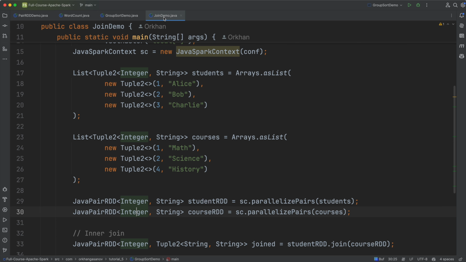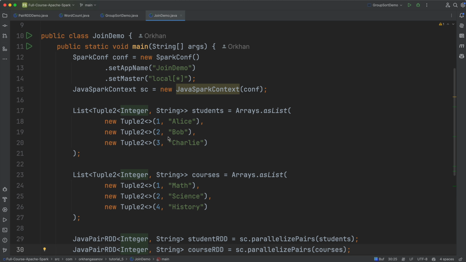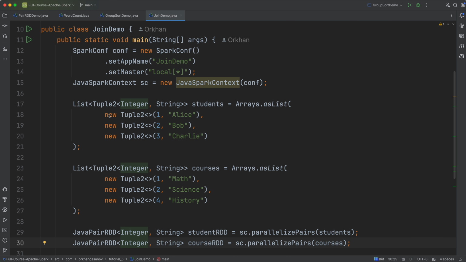So another operation that we can do is joins. So here what we have, right? We are creating again two lists, where the first one is the ID and the student name, and the second one is the ID and the subject. So for example, we have courses here, math, science, and history, and we want to know which student is taking which class, right? So for that, we are joining them by the key.